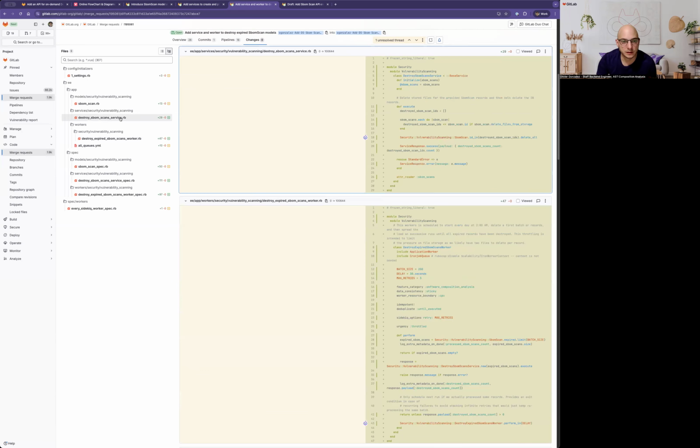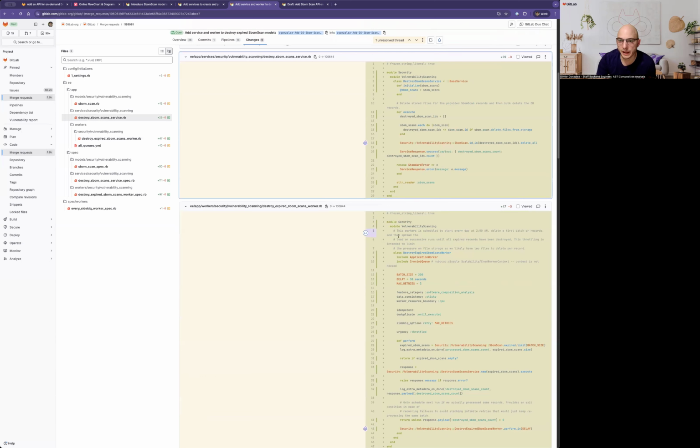The service is looping through the batch of records that we have selected there. And for each of those, it first tries to delete the files from storage. And only when that operation is successful, it will delete the records. So we collect the IDs of the SBOM scans for which the files have been successfully destroyed, and then we call a batch delete for performance reasons on all those scans.